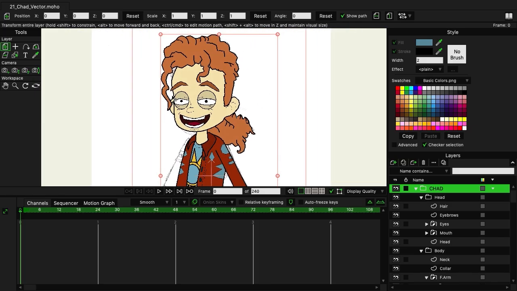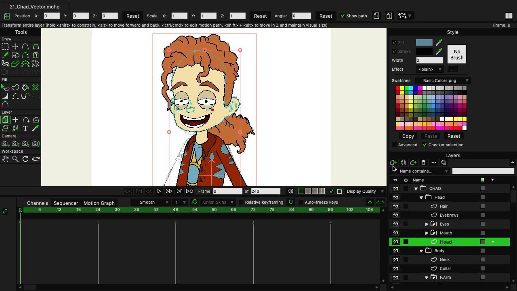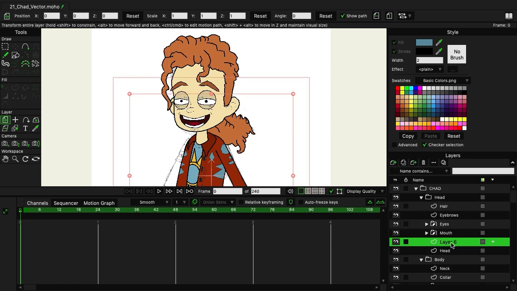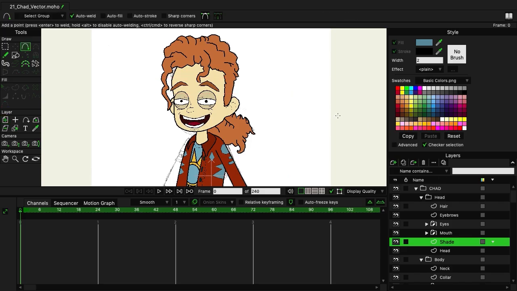We're going to apply a mask when doing this, just like we did with the shirt details. So let's come down here to the head, and we can create a new vector. And we'll place this above the head, and we can rename it to Shade, and then hit Enter. Now, using the Add Point tool, let's come up here to the top and enable Autofill. We can leave Auto Stroke turned off, as we're just going to use the fill properties for the shading.